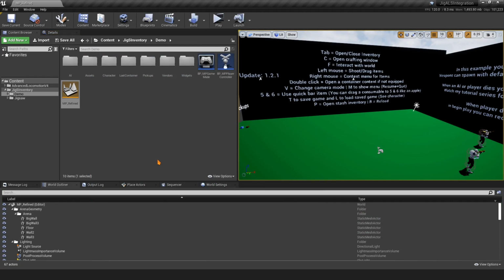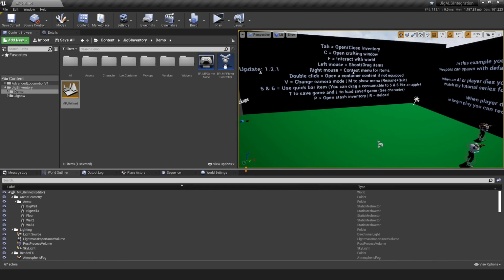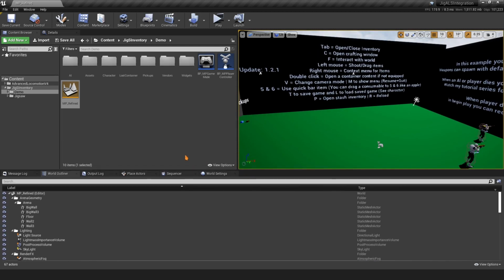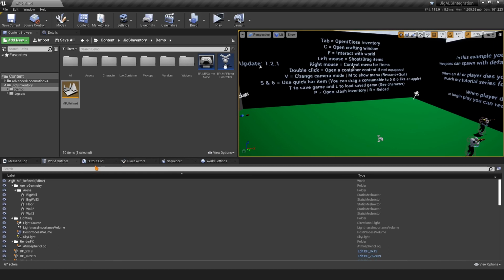What we're going to do is use, once again, the inheritance method. We'll make the Jigsaw inventory character a child of the ALS main character. Let's start with that, but maybe we should leave the character last because that's where most of our work is going to be. So let's parent the player controller first.